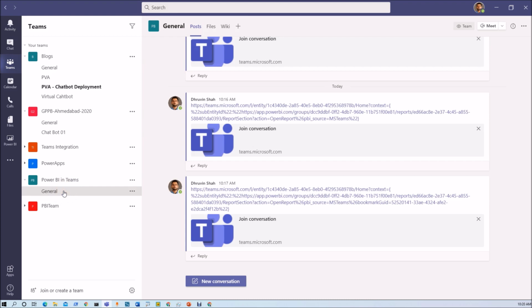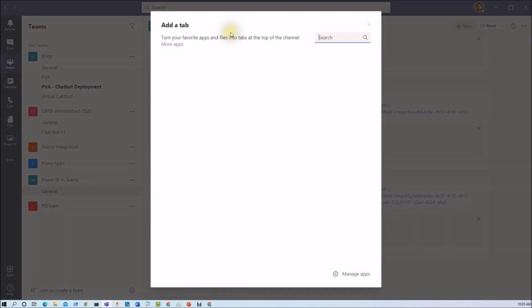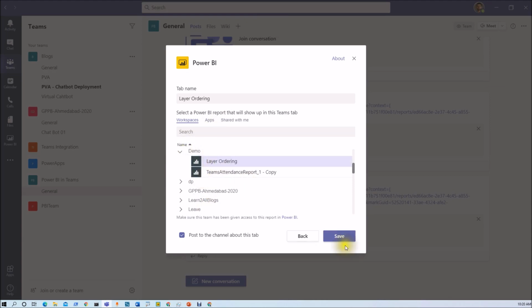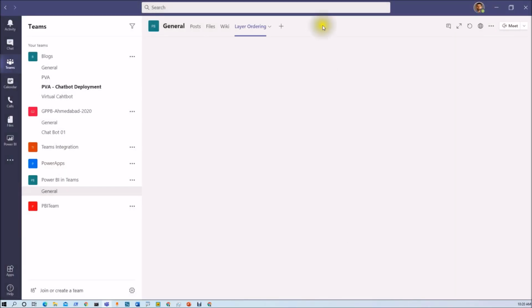Let's say, for example, I wanted to add one of the reports as my Teams tab. So how can I do that? I'm just clicking here and adding one tab for Power BI, and now it will show all the available workspaces over here. Let's say I'm going here to the demo workspace and I just wanted to add that particular report, so I'm just clicking on save.